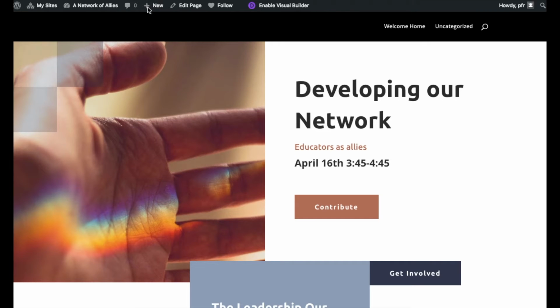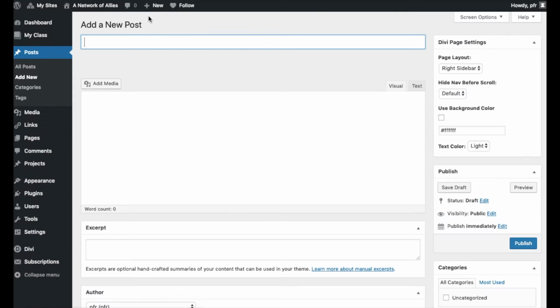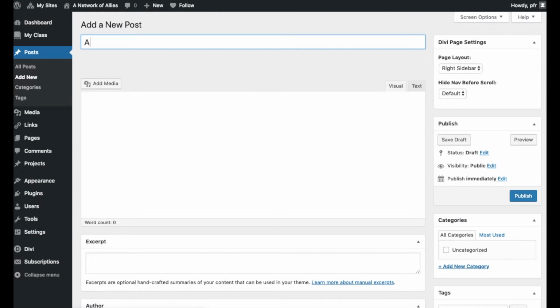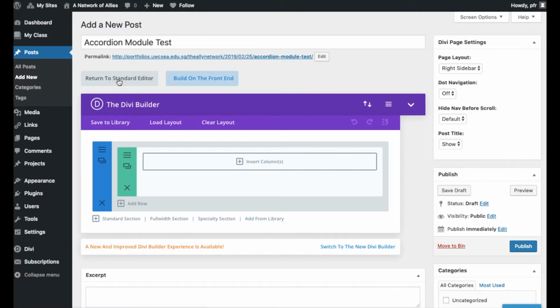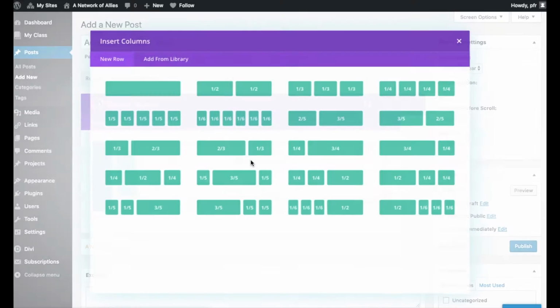So once you're inside of your test site, you're going to want to go to plus new post. And then what you're going to do next is the purple button that is the Divi Builder plugin. You can see it sits right above your space to work. So you're going to select that.